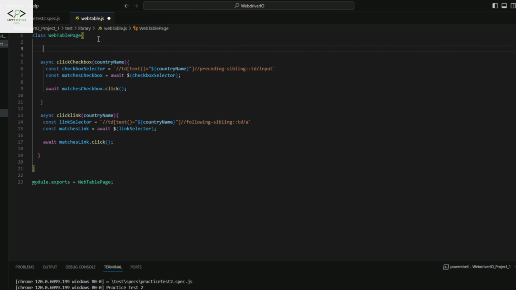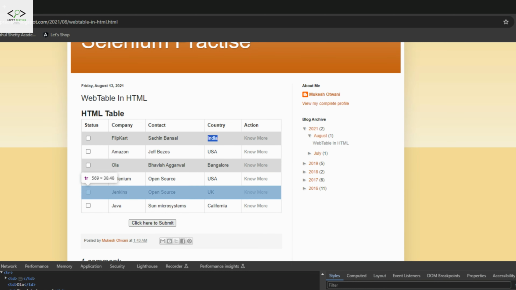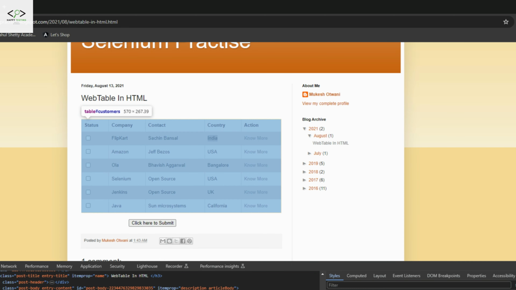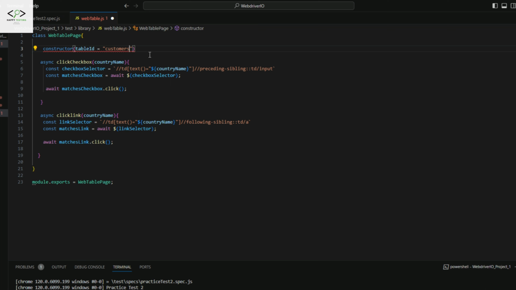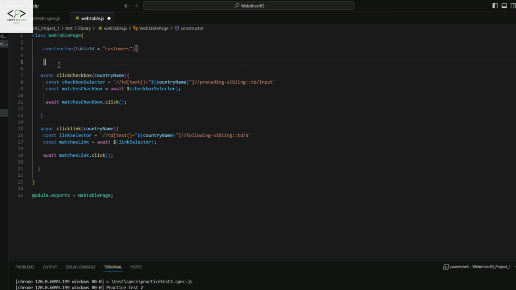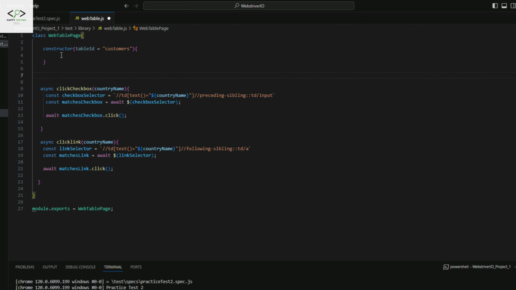So first I will create a constructor. I will create a variable like table ID, and I will tell you why I create this one. The value you have to pass here is the table name; every table will have some table name. Here you see this table name is customers, so I'm going to pass this value. Right now I don't declare anything here, I'm just giving a table name only.